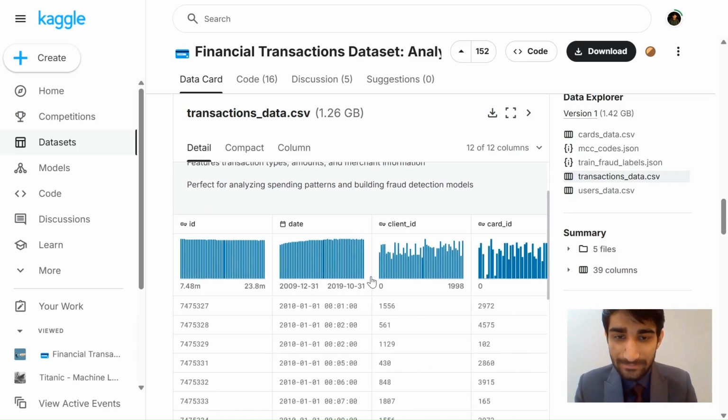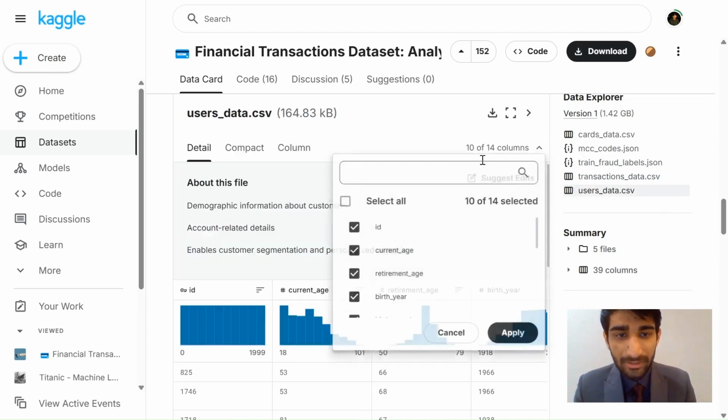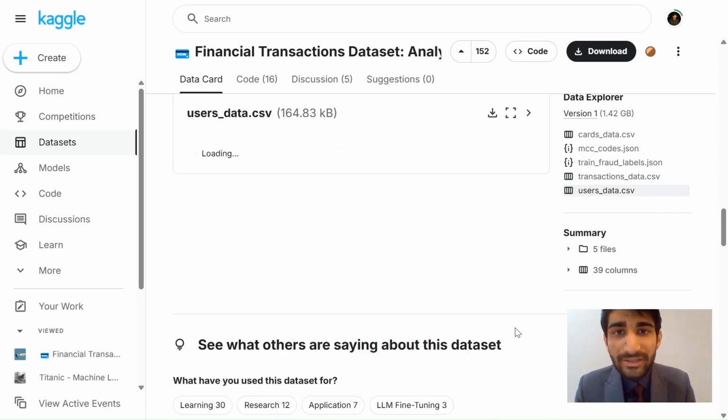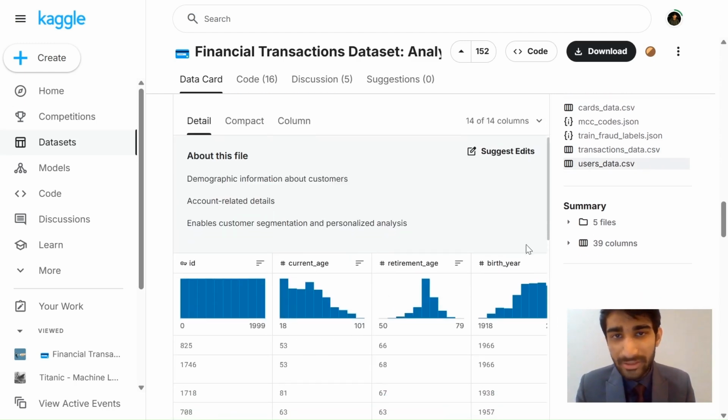Now let's look at this client ID. Client ID is basically the user's data, where I have ID as my client ID. So let's move on to the users data.csv file. Let me select this. To get all the columns available, you just have to do it. I don't know why they have added it, but maybe for a very large dataset where we have thousands of columns, they don't want you to see and load all the columns. So that's why they have probably done it.